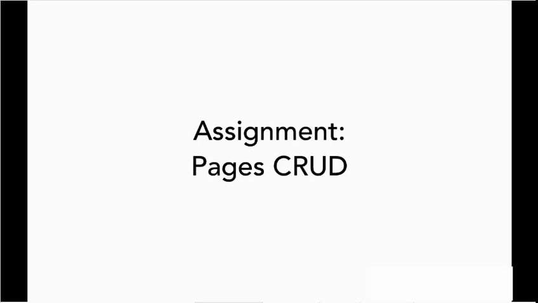Throughout this chapter, I've walked you through the steps necessary to create all the CRUD that we need to manage the subjects in our CMS. Now we need to do the same thing for the pages. They're going to work almost exactly the same way that the subjects did, and I'd like you to try and do it on your own.